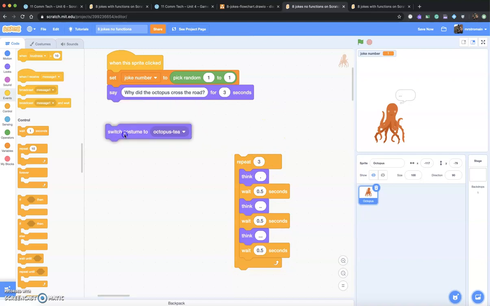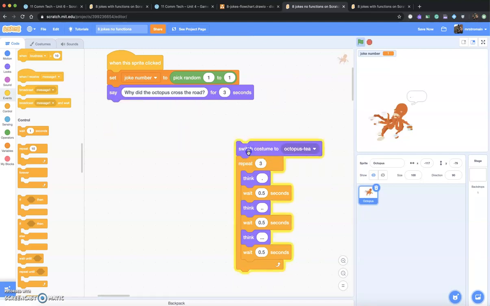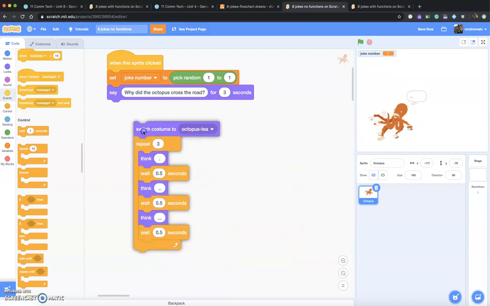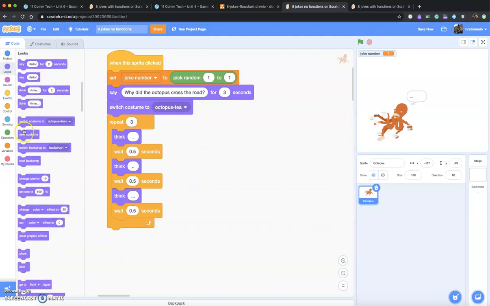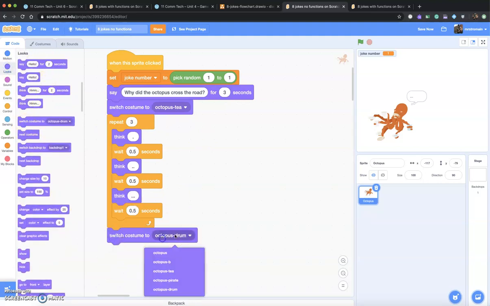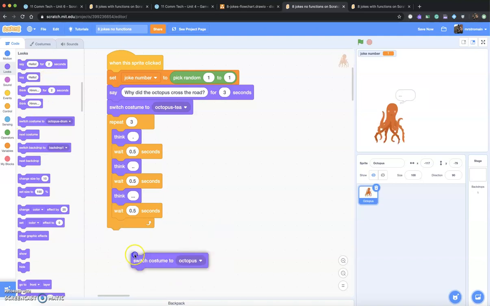Okay, so we had this change to our octopus, which is the waiting, and then he does his little dot, dot, dot, thinking, thinking, thinking. Okay, so that seems to work pretty well. We'll put that there. At the end of our waiting, we want to then tell the answer. So we're going to switch back to our costume, which is just our regular octopus, and he's going to say the answer.